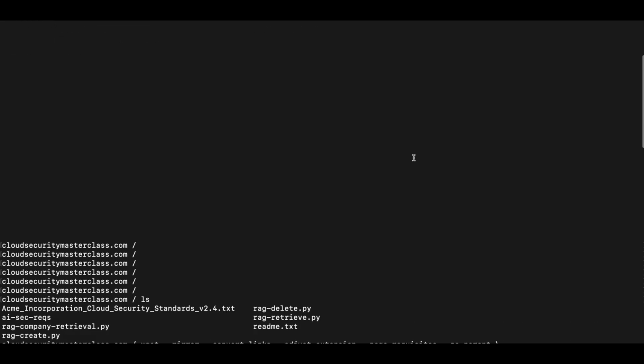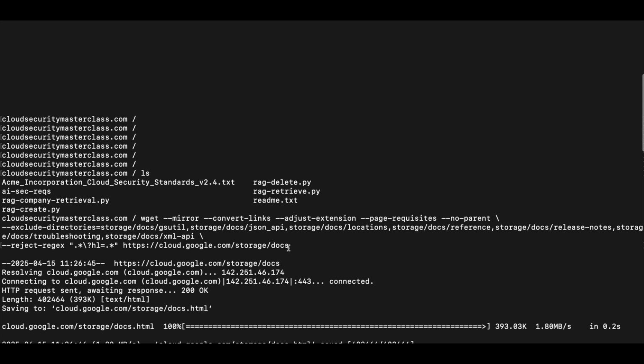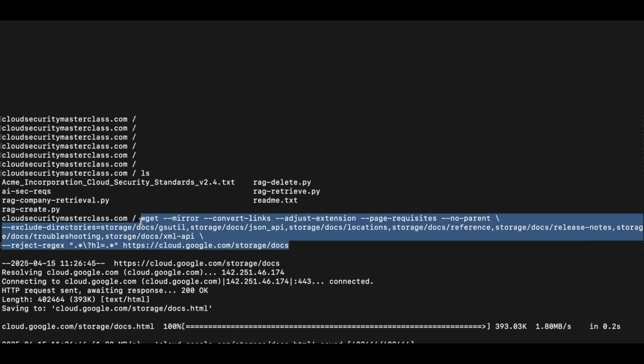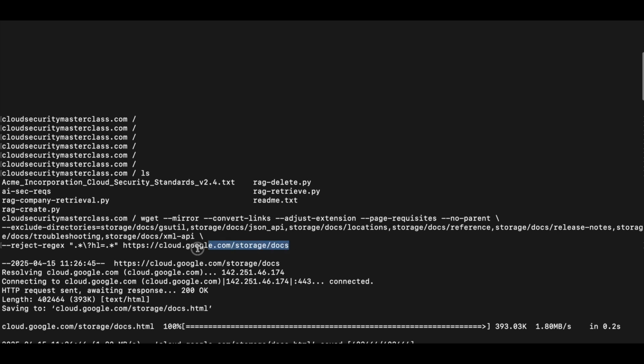So I have a small wget command to download all of those HTML files locally, right? And this is the command that I'm using, and it's basically downloading all the HTML pages within this directory. But there are many pages which are specifications for the JSON API, or some references or some release notes. All of this is something that I don't want, so that's why I'm excluding these directories.